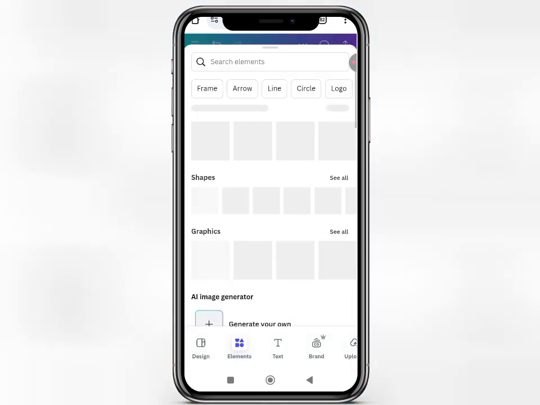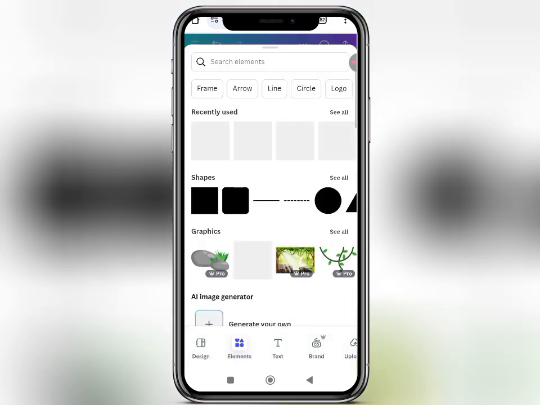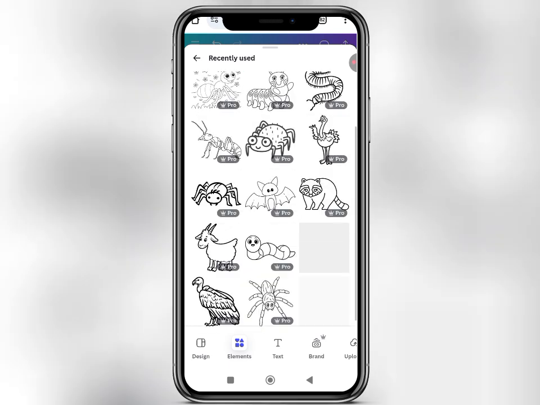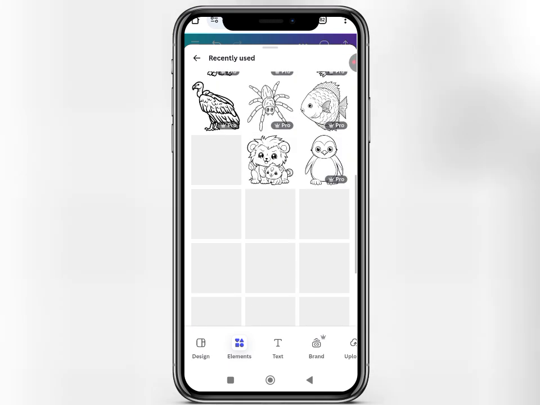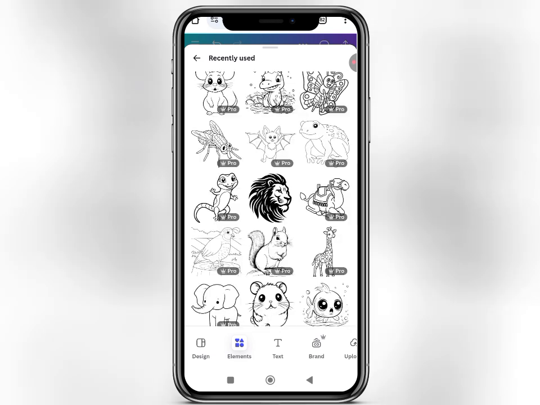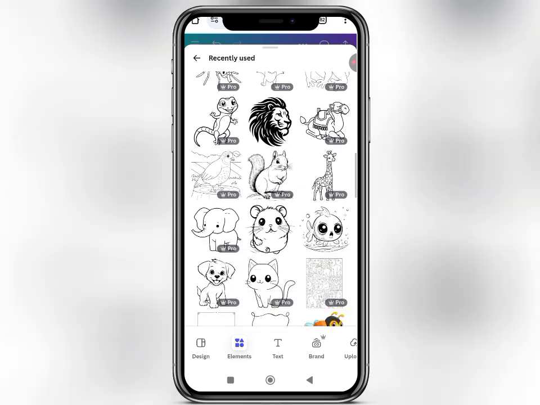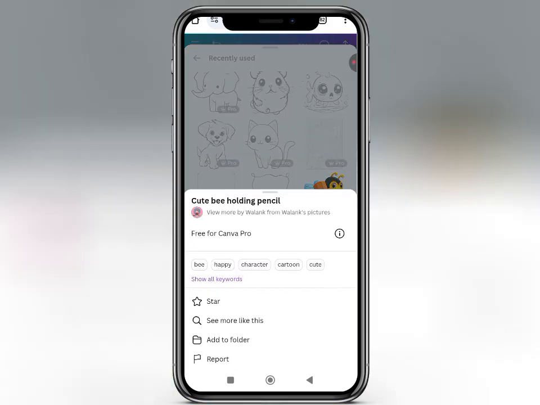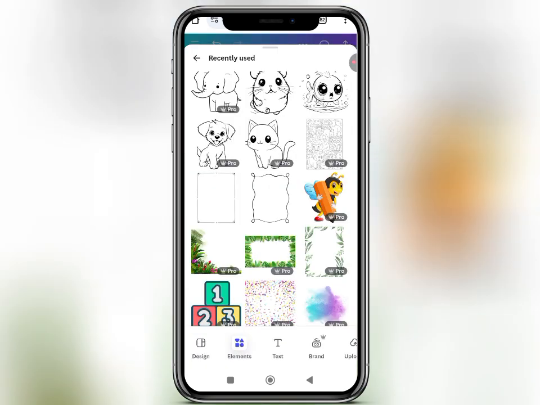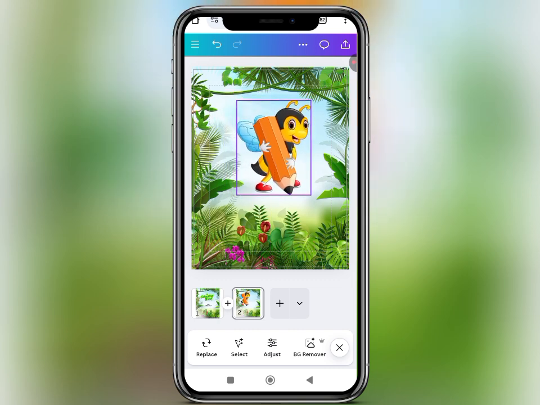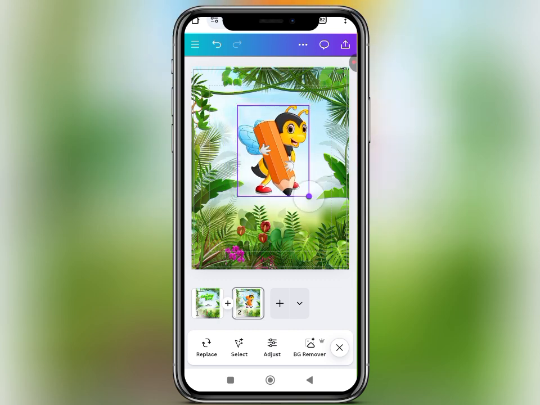Okay, so I go to elements, and I'm going to head over to recently used pictures that I used. Okay, so let's see if I can get that particular baby stuff I use at the back. I love my designs to be very simple. Can you see it right here? So let me right click to get the name. It's called Cute Bee Holding Pencil. So I'm going to click on it, and you see it right here. So what I did was to reduce the size and then put it where I feel it's more suitable for it.